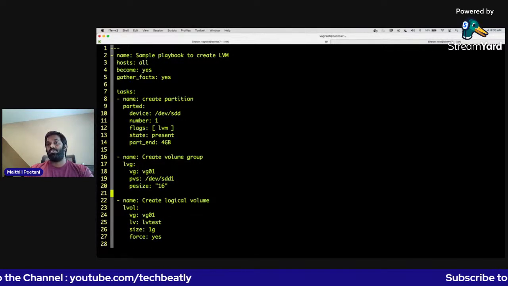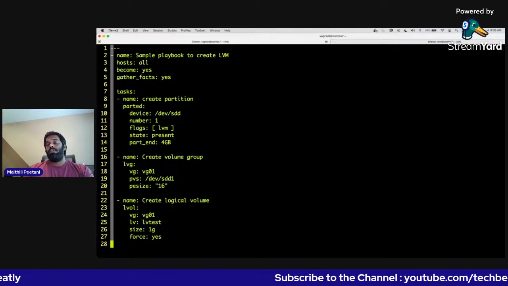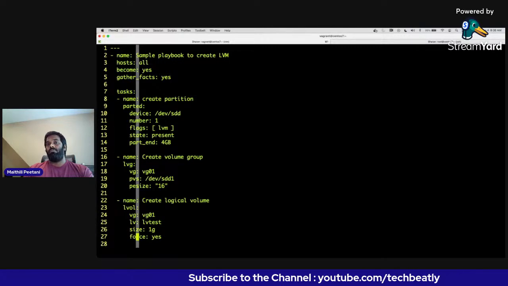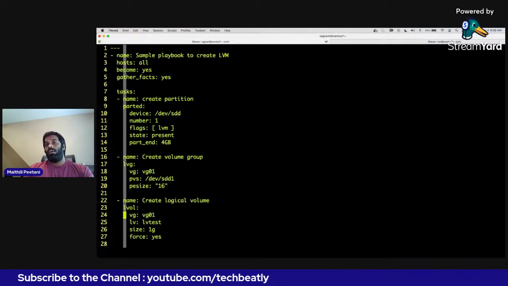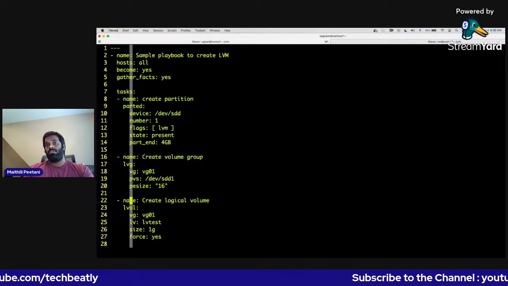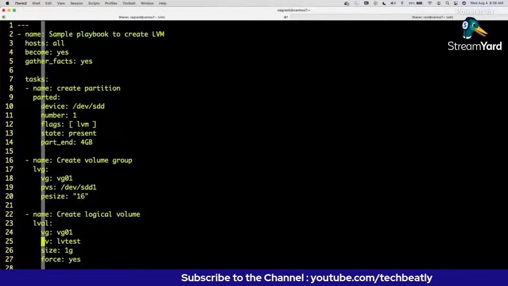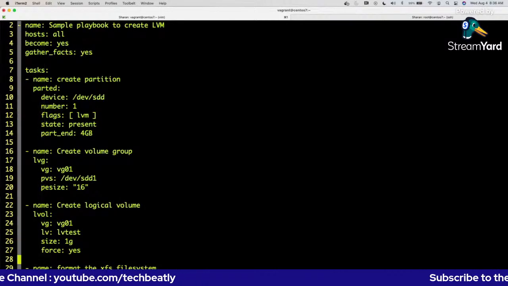So I'm going to make it like 16. And once the volume group is created, the next task is going to be to create the logical volume. And we're going to use the module lvol. And here it needs the volume group name information, which is given as VGO1 in the previous task, and the LV name. So we're going to give like LV test, the size as 1 gig, and yes to create it.